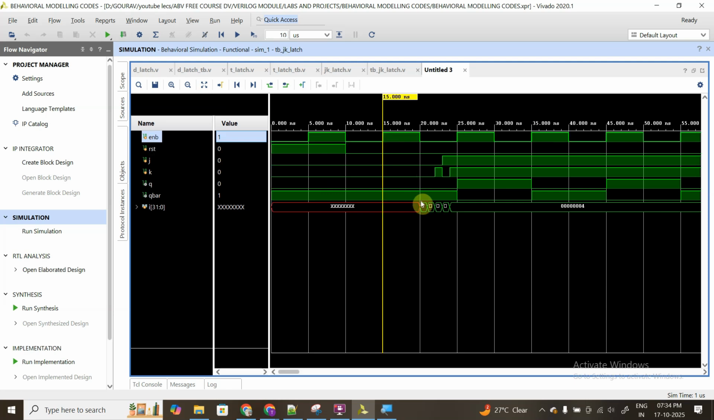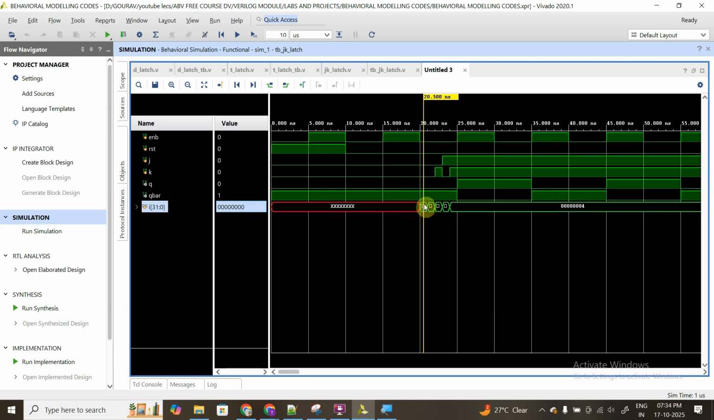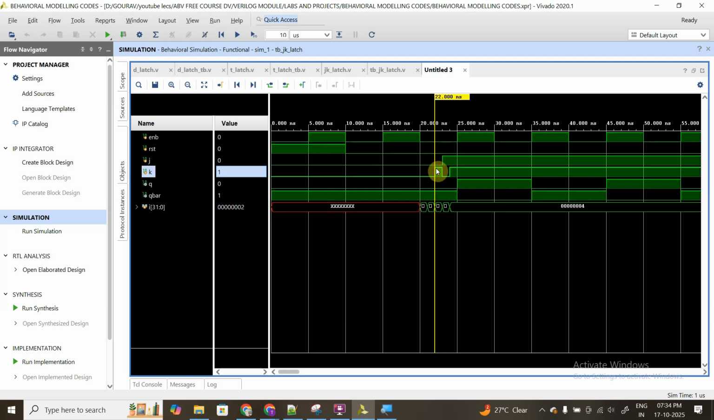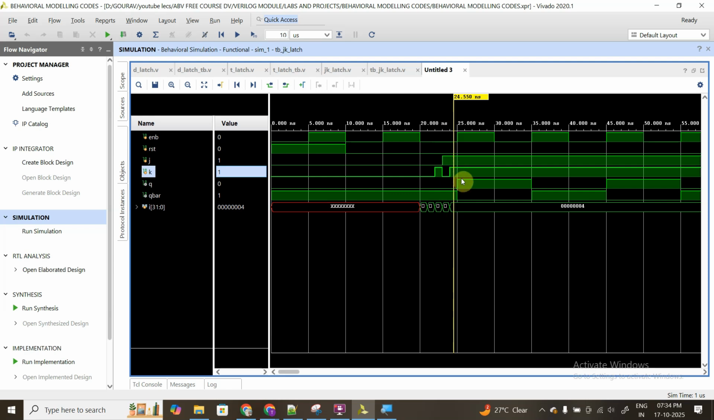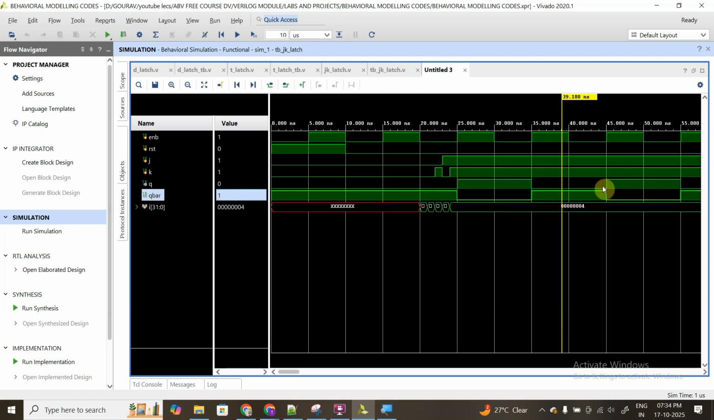Now from here we are getting our inputs. I is equal to 0, so J is equal to 0, K is equal to 0, hold condition. I is equal to 1, that is J is equal to 0 but K is equal to 1, that is reset condition. Next J is equal to 1 and K is equal to 0, set condition. That's why your Q is becoming 1 and Q bar is equal to 0. And whenever your J is equal to 1 and K is equal to 1, toggle condition is happening. So you can see, initially your Q is equal to 1, and it is becoming 0 and 1 and 0 and 1.